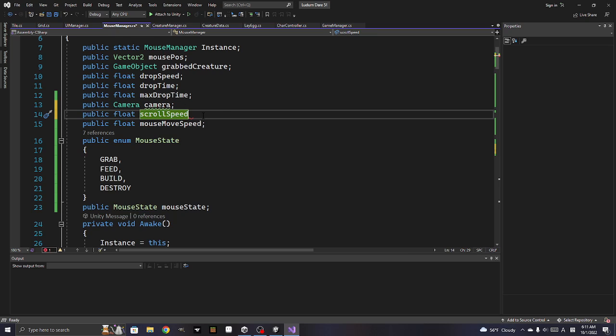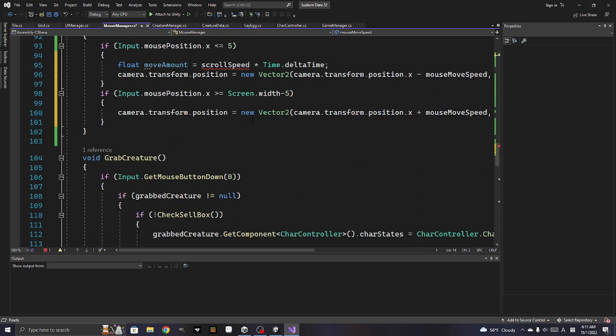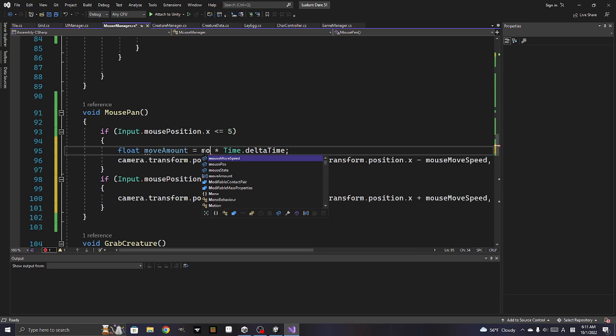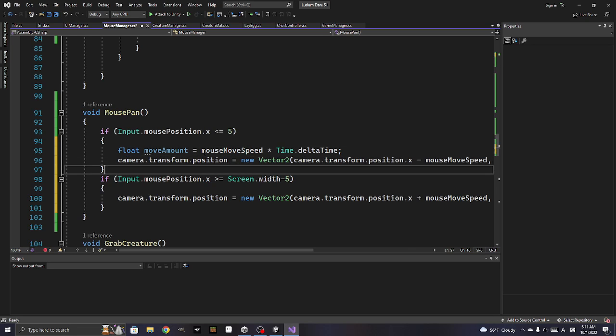Oh, I have a mouse move speed. Mouse move speed. Let me go back down here. I don't like that, it makes it sound like the mouse is moving. But alright, so this chair's getting all over these cords.